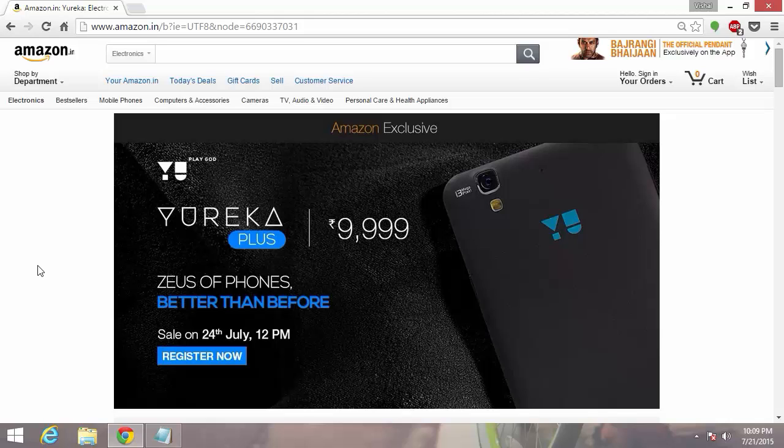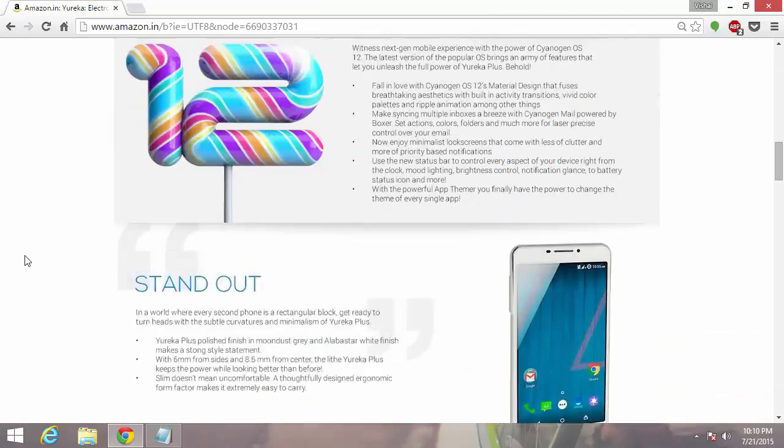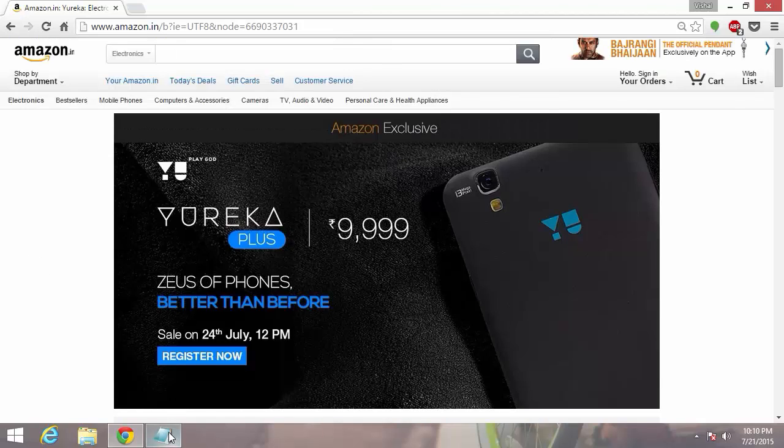What's up guys, it's actually a little bit difficult to buy the new Yureka Plus due to limited stock, so let's see the script that will buy the Yureka for us successfully. This phone is really a much improved version over the last one.